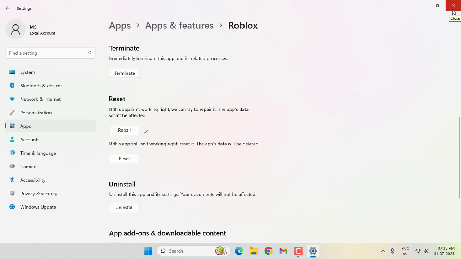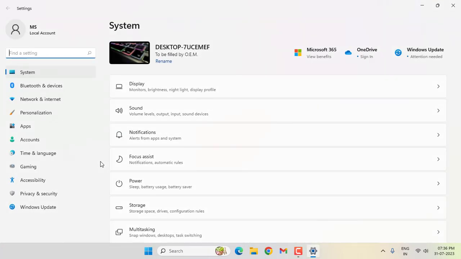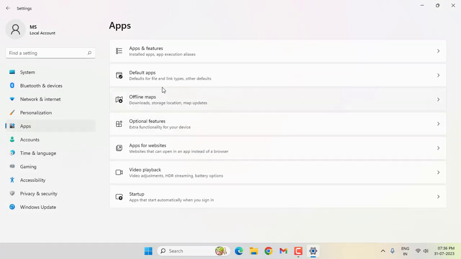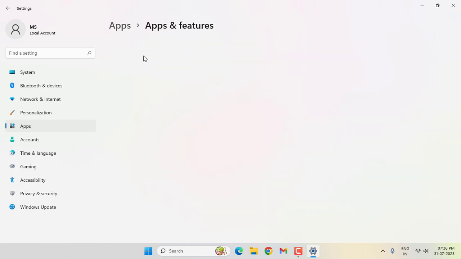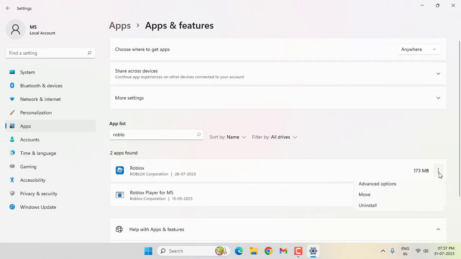If not, again open your Settings. Click on Apps. Click on Apps and Features. Search here for Roblox. Click on the three dots, then Uninstall. After uninstalling, reinstall your Roblox. Hope your problem will be fixed. So in this way you can fix this problem.